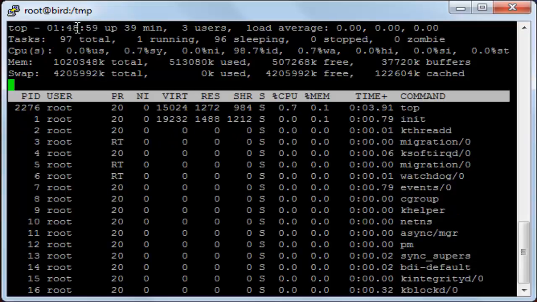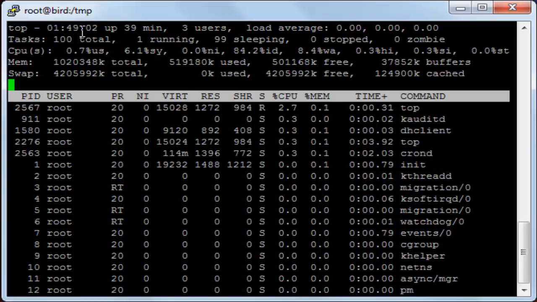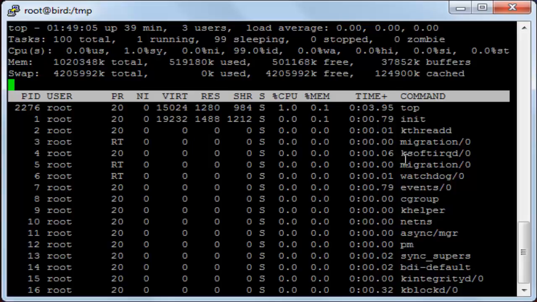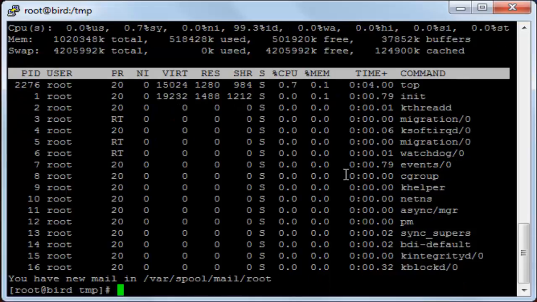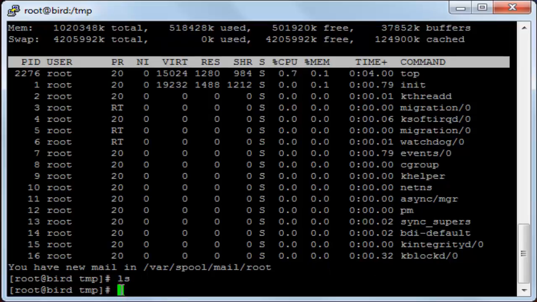Okay, as you can see here, it's approaching 1:49. As you see here, the command crond just appeared and disappeared again. Now let's check the tmp. As you see, when I typed ls in the tmp, nothing appeared for me. This means that it has successfully applied the command.